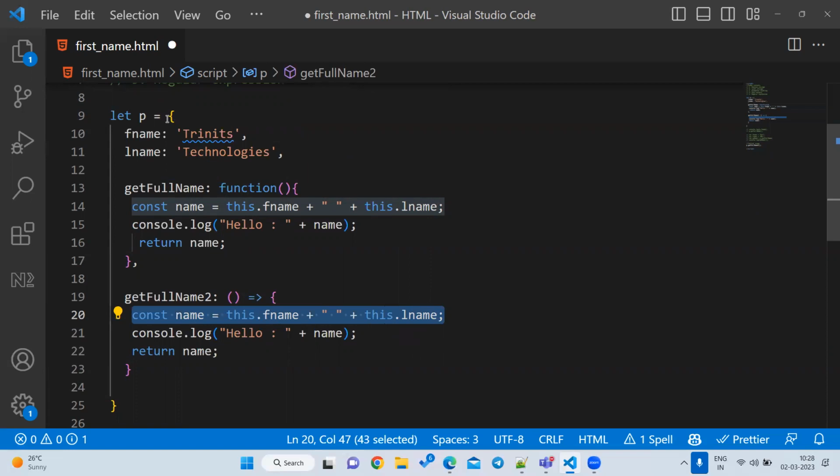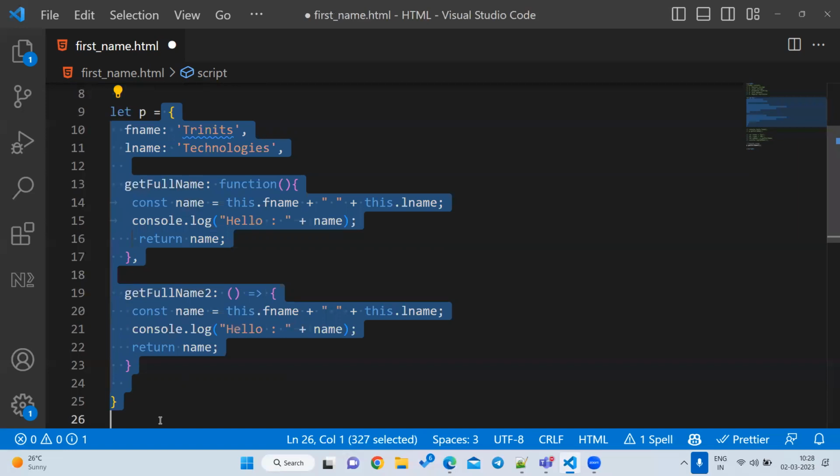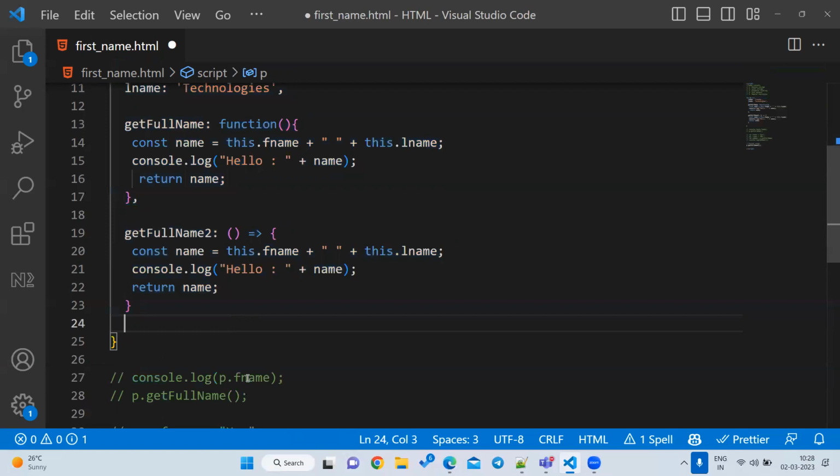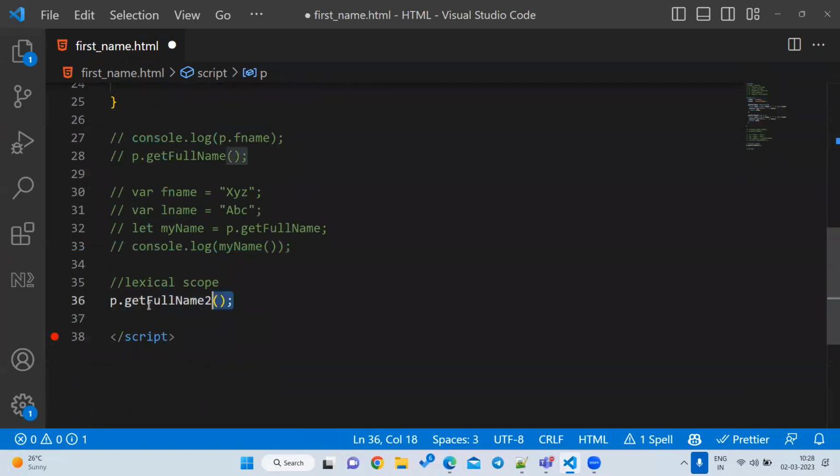Where have I written my function? Inside this object only, right? If it is a normal function, it will think, okay, I need to take it from only this object. But if you are going for arrow functions, it will not come from that object. It will think about where you are calling. Where am I calling? Outside. So this outside, what is the scope? Global scope. If the data is available in the global scope, it will print it. Otherwise, it will not print it.